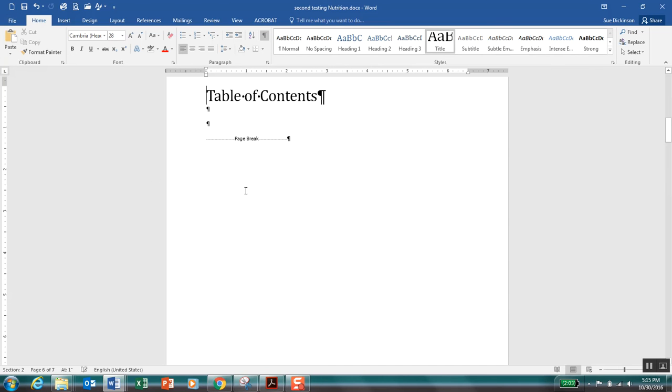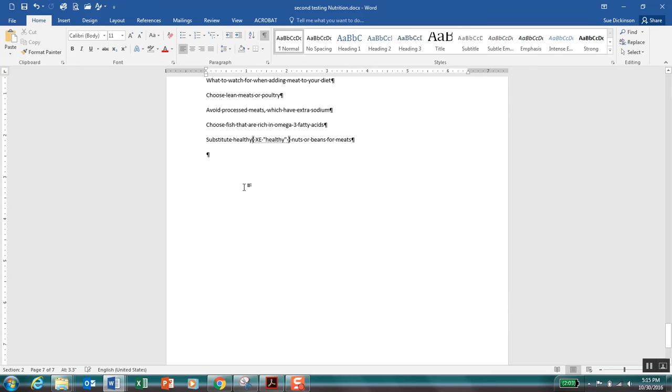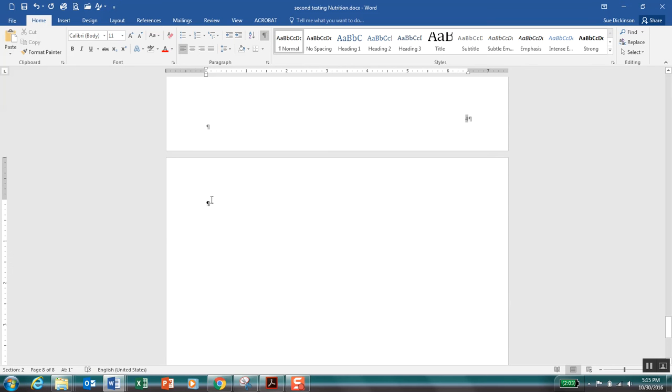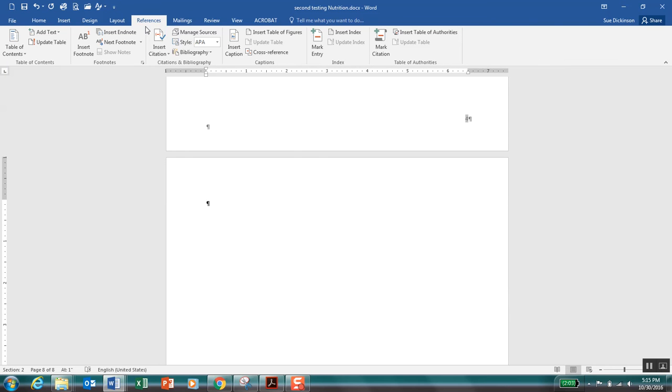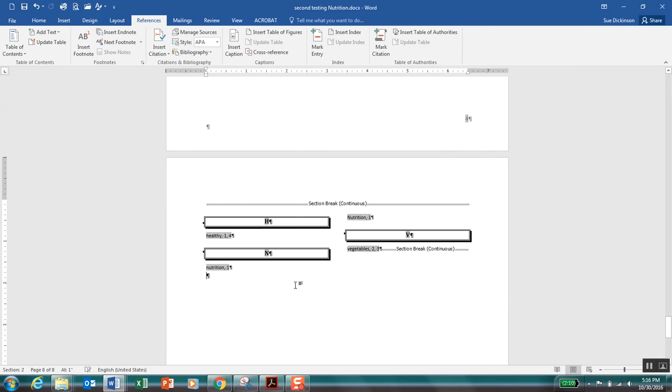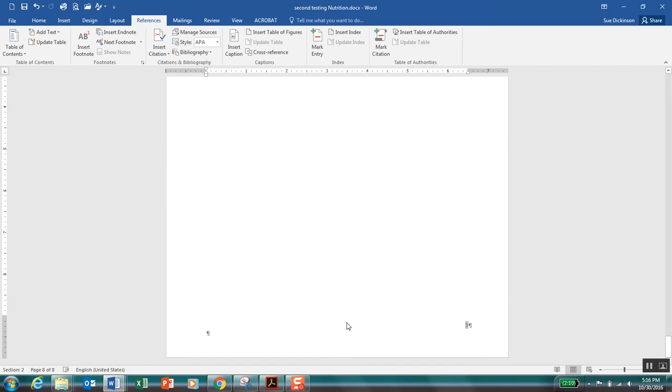What will happen if I add my index, etc. at the end? So I just press Control Enter to put a new page break in there, right? If I insert my index here, depending on the style I want, but let's just go with classic, I guess, or fancy. Click on OK, and it will insert it and it will number the pages.